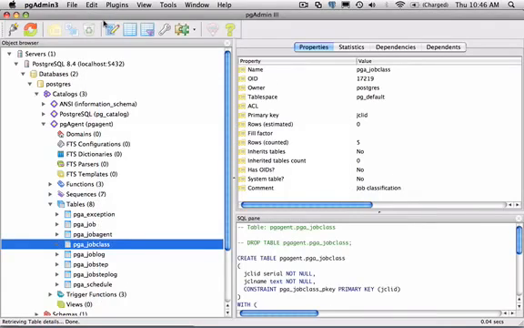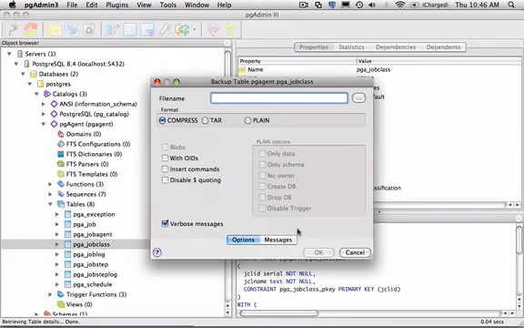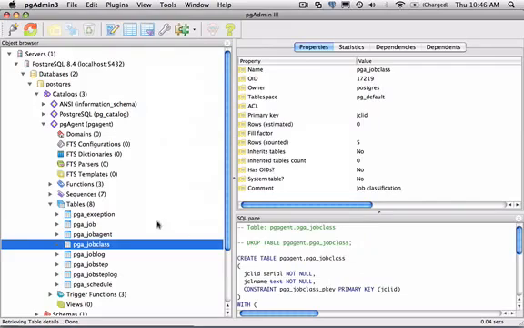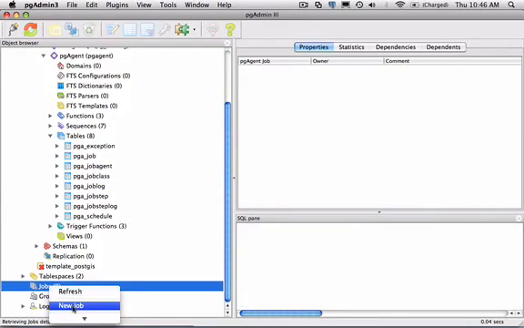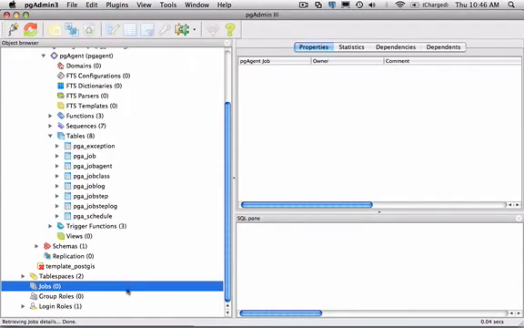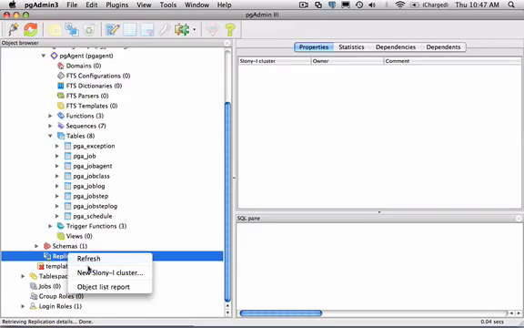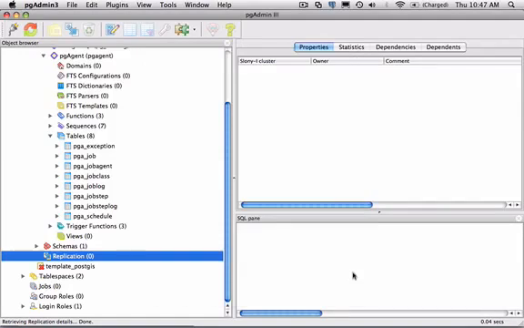You can also perform other maintenance tasks like backing up the database, scheduling jobs using the pgAgent job scheduler, which is installed automatically for you as part of Postgres Plus, and even set up replication clusters using Slony-I, the open source replication program. So those are a few of the things that pgAdmin can do. But how does it do it?